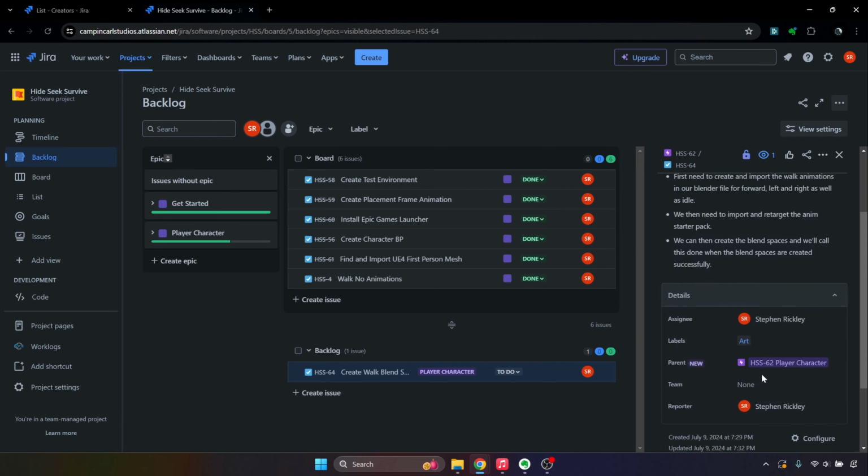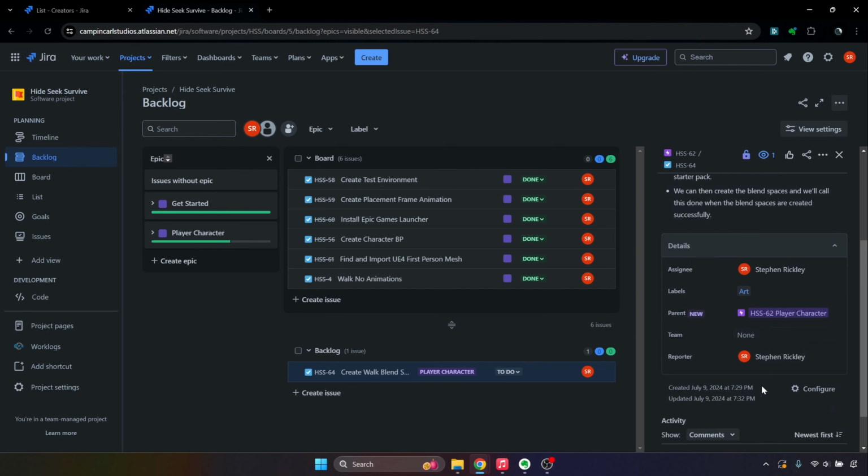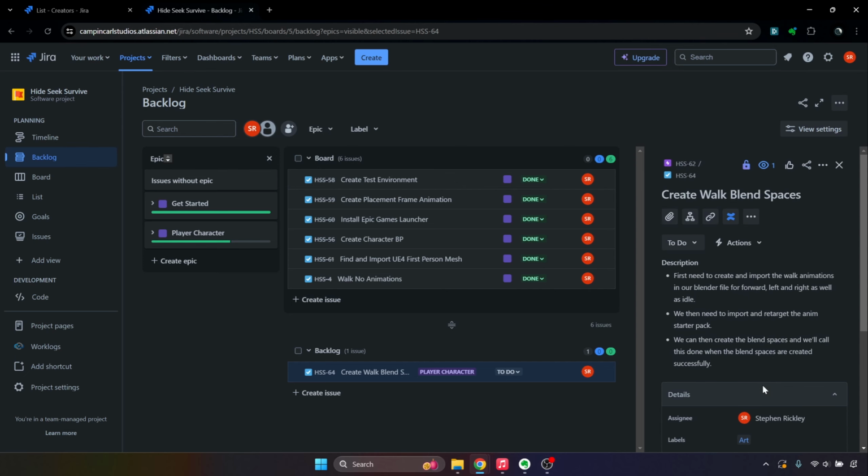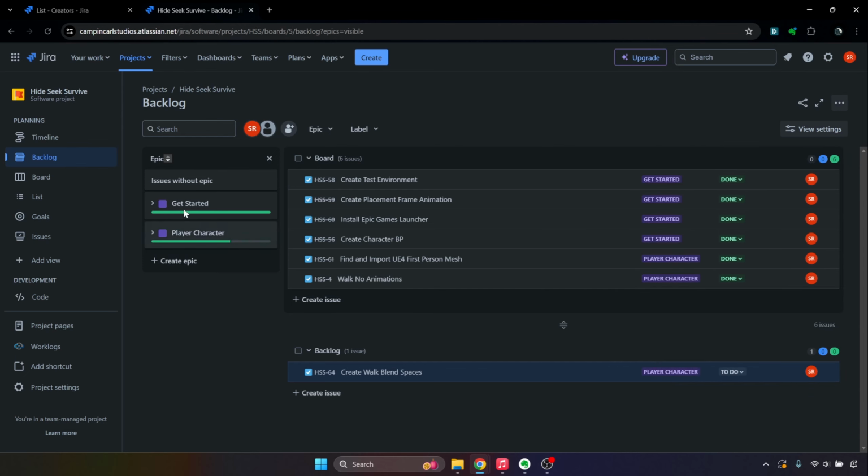Alright, so now we're going to go down to the details, and you want to put this assigned to you under the art label. And then you also want to throw it under that player character epic. And we should be all set here, so just pause and copy it down.